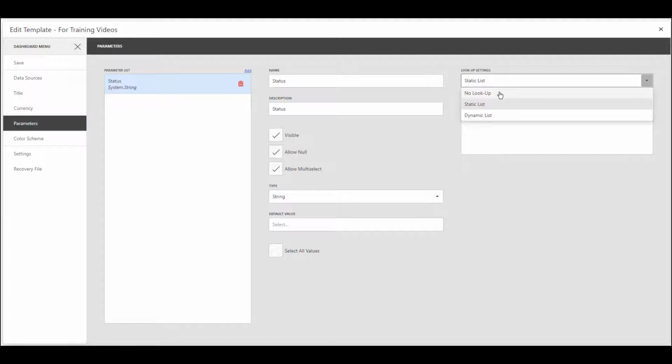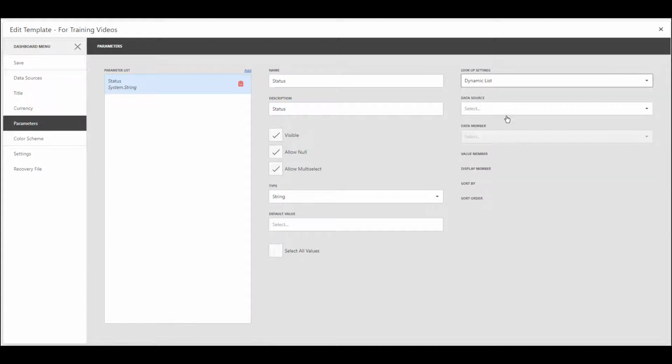No lookup allows you to specify the required parameter value manually in the dashboard parameters dialog. Static list allows you to select a parameter value defined in a static list. To add predefined parameter values, use the plus button. Dynamic list allows you to select a parameter value defined in a data source.